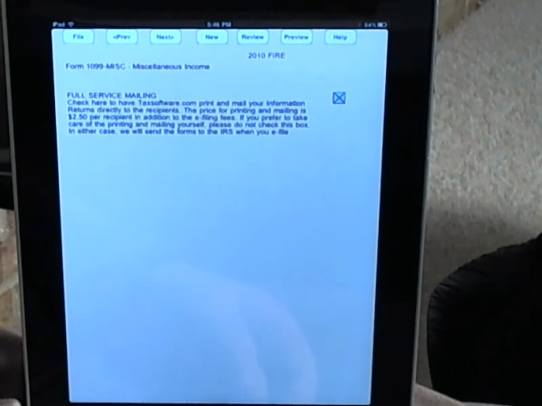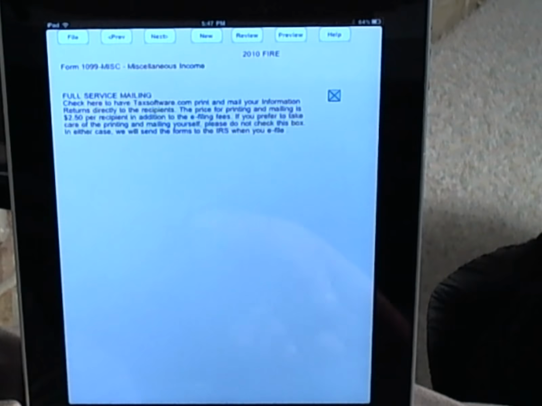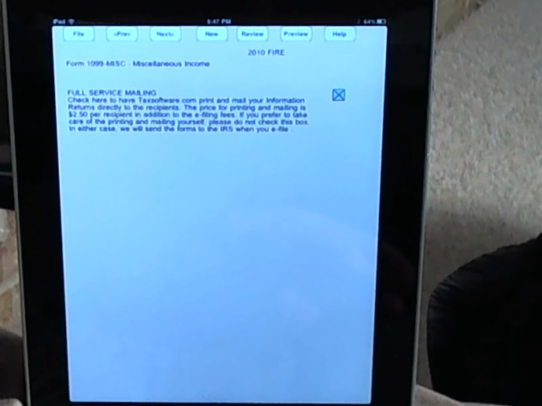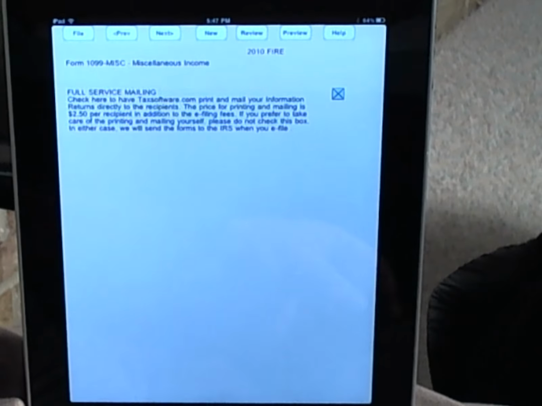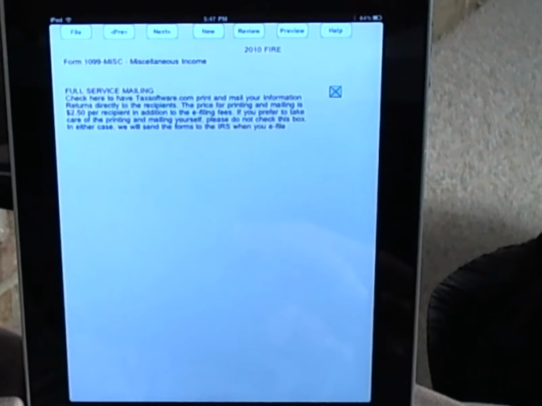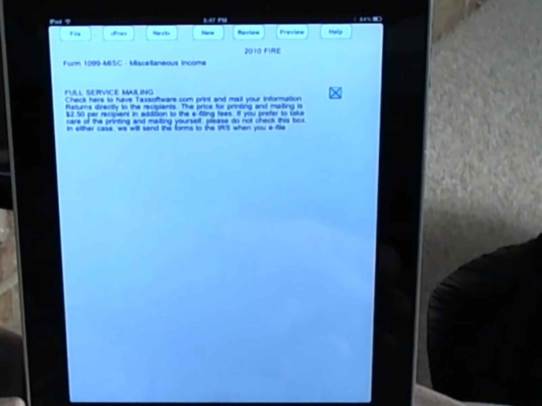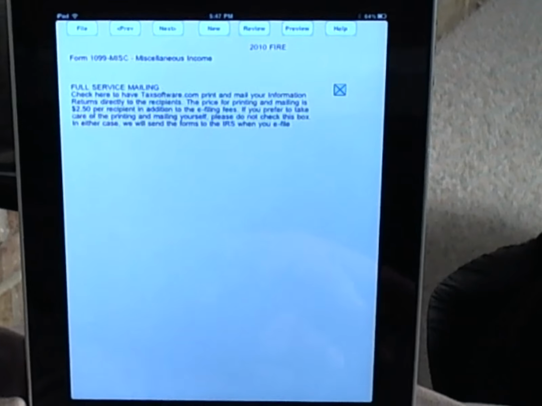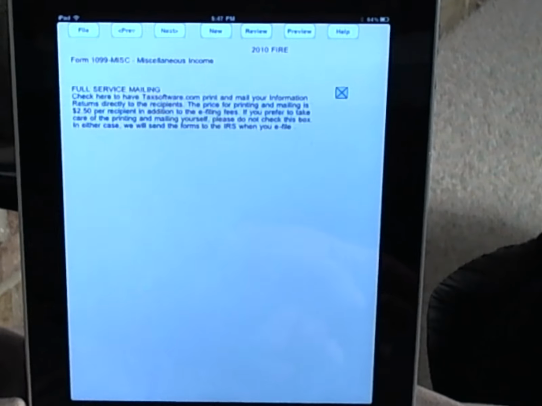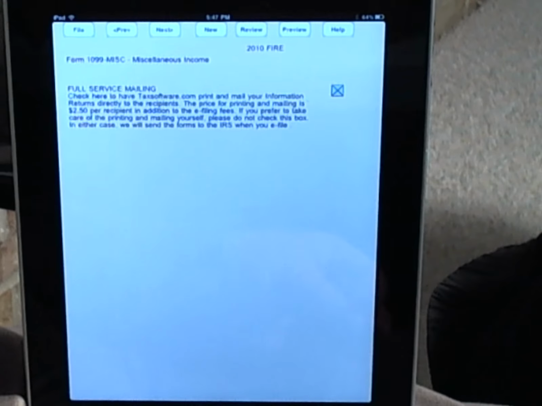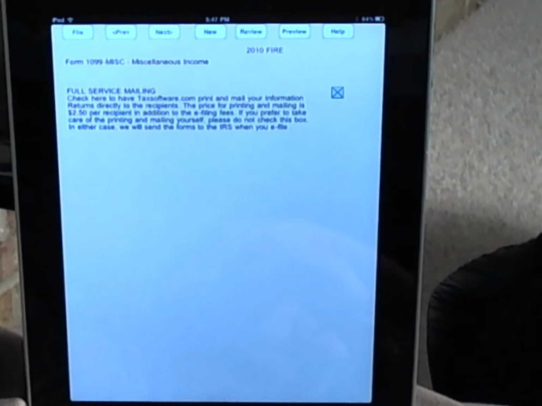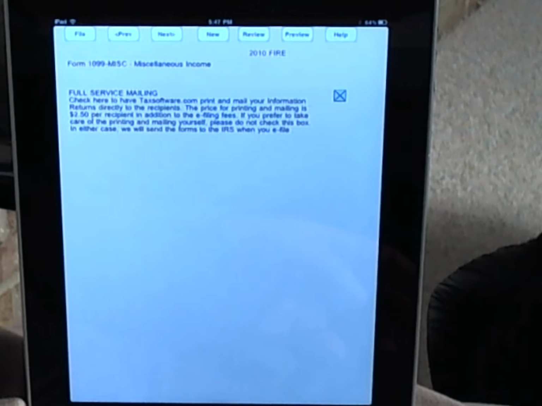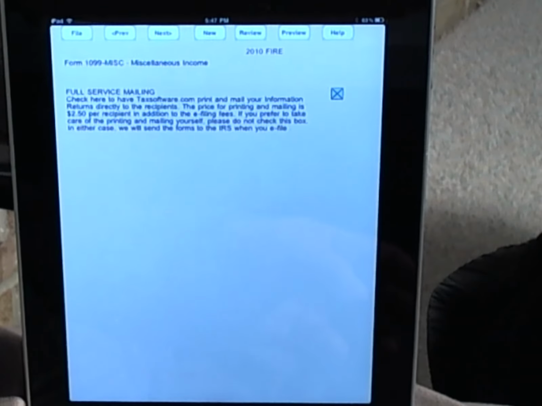On the next page, you can opt in to getting the full service mailing package, which is where taxsoftware.com will mail out the 1099 miscellaneous to every one of your recipients. This is not a must, this is optional. The cost is $2.50 per recipient, and even if you do not choose this option, your tax return will be reported to the IRS.